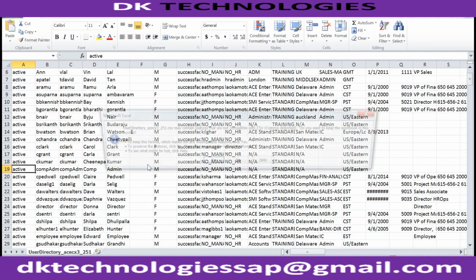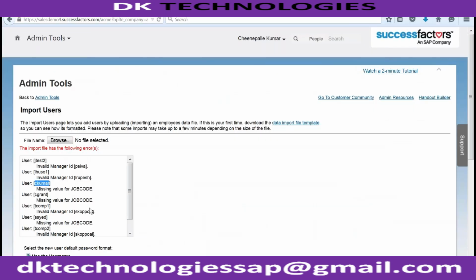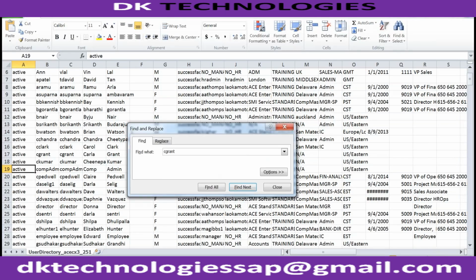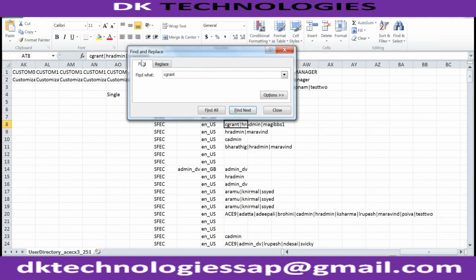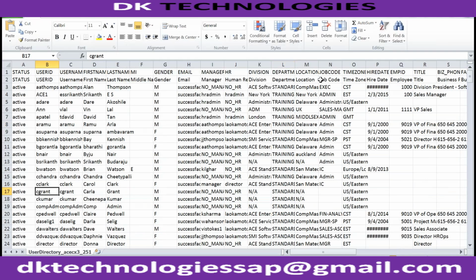Okay, guys. Let me take another look. Job code is missing here. So your job code field is this column, guys. Column N here. Whatever you see here, right? That is the column N. For a couple of people, I don't know.